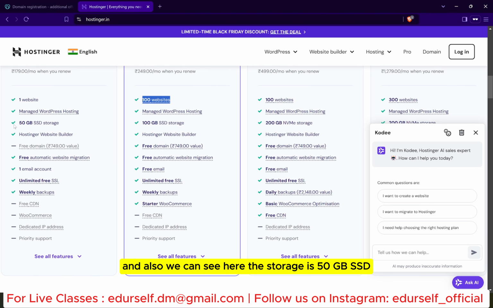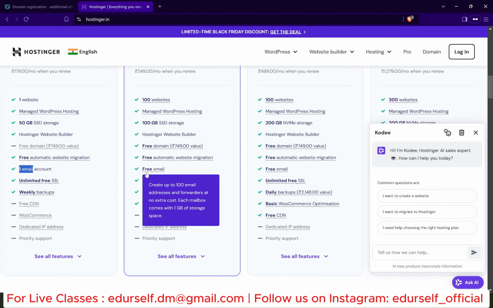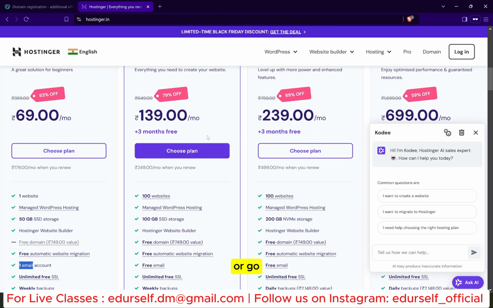And also we can see here the storage is 50 GB SSD, and here double that. In the very basic plan we can create only one email account, and in the next plan we can see it's up to 100 emails, which is very good, right? So it's very good for us to go for this particular plan when it comes to Hostinger. And this is exactly what I would like to show.